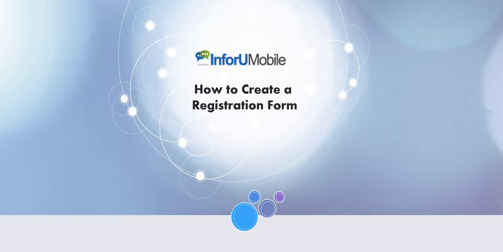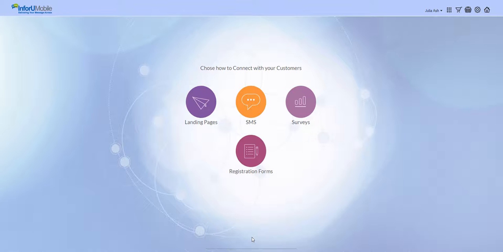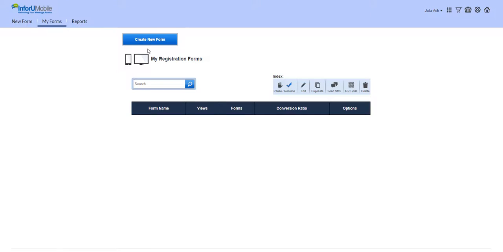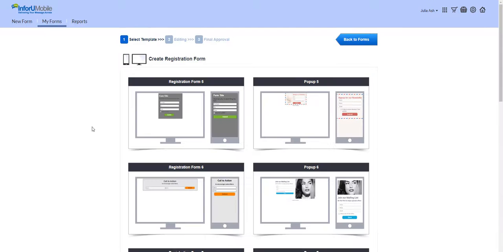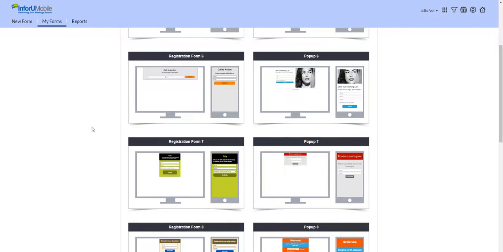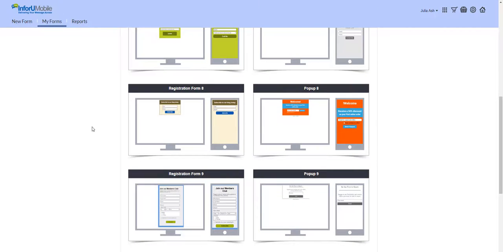In this video, we will show how to create a registration form on InforUMobile. We will start by clicking the registration forms icon on the platform home screen. Next, we will click on Create New Form. This will lead us to the template screen, which is divided into two types of templates.